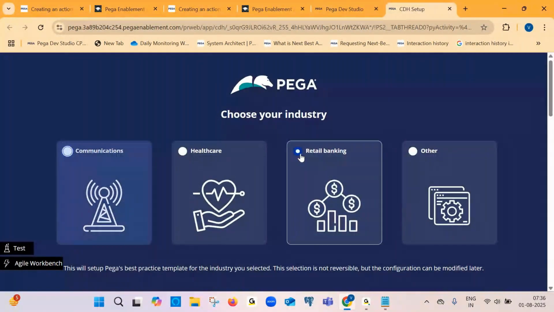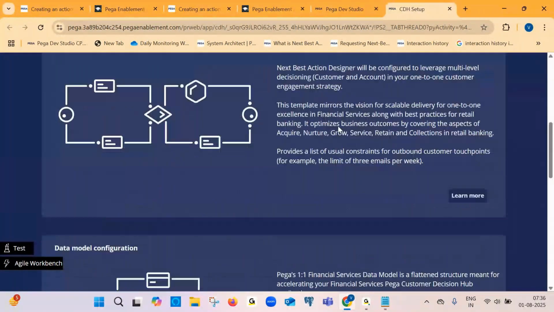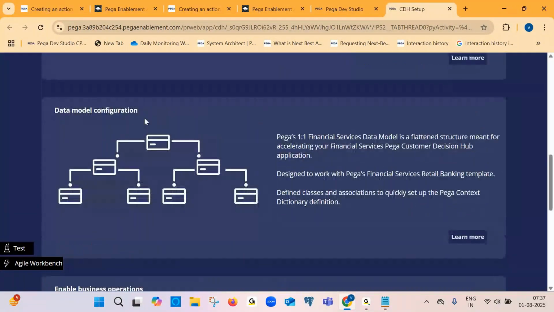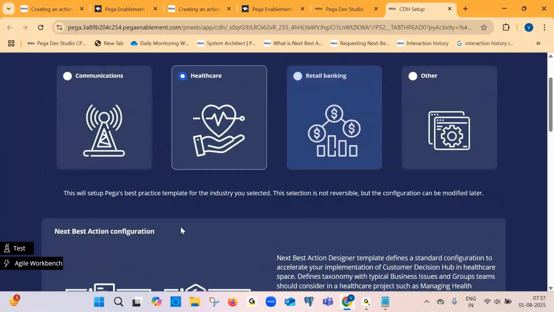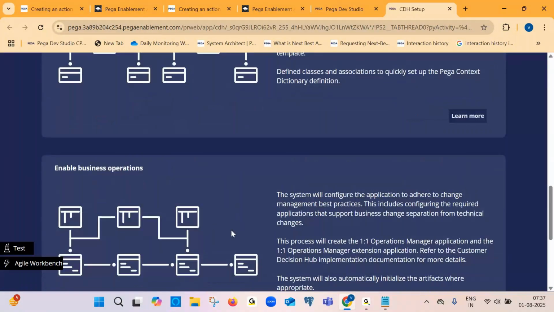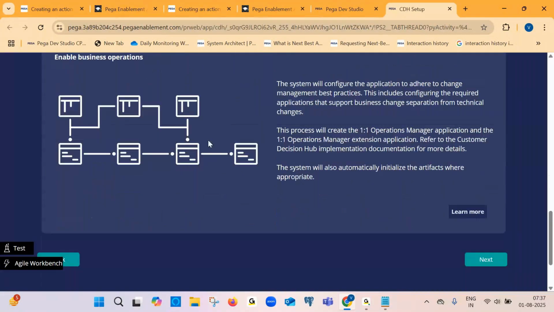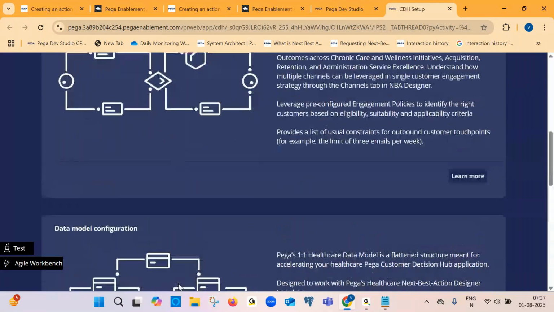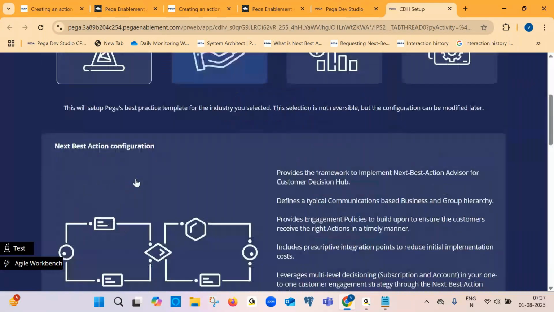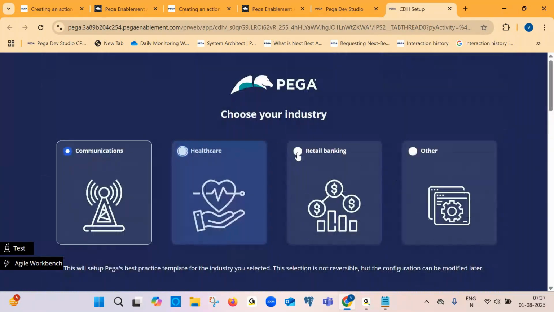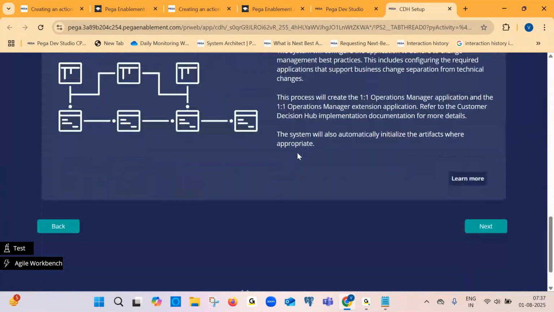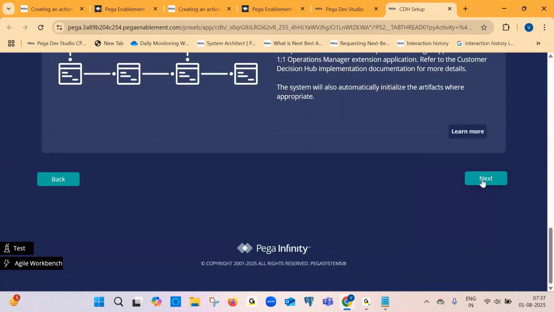As of now, if I select retail banking, along with that, the data model is also created. In the same way for the others, this will create the data model. Healthcare-related data model, and business operations-related data model also will be created. If you select communications, then the data model related to the telecom domain will be imported. In the same way, if you select retail banking, click on next.